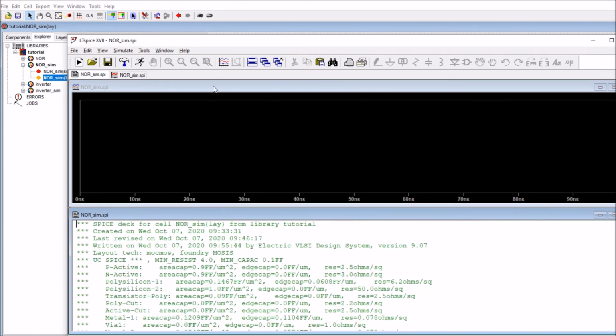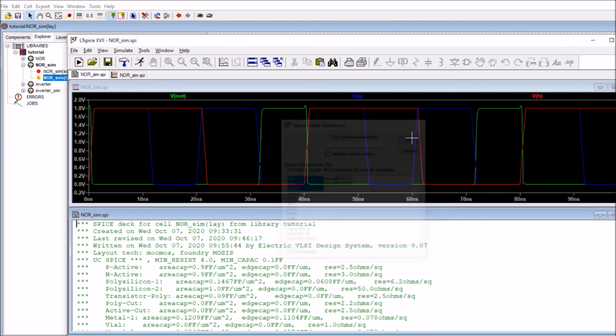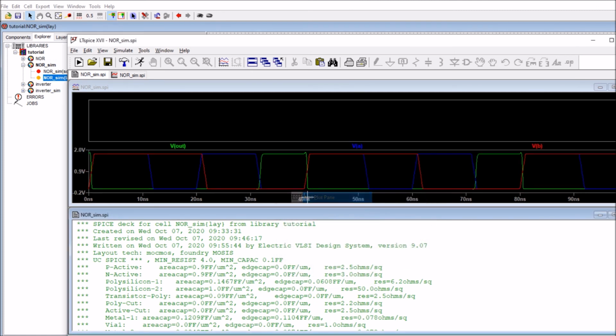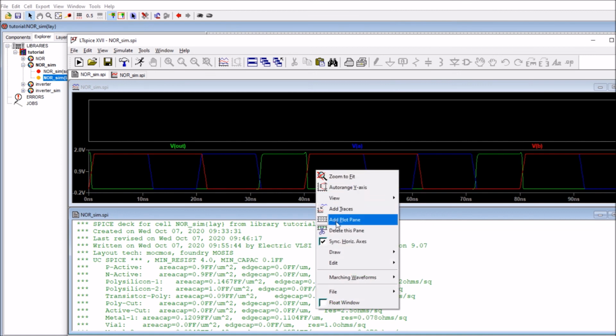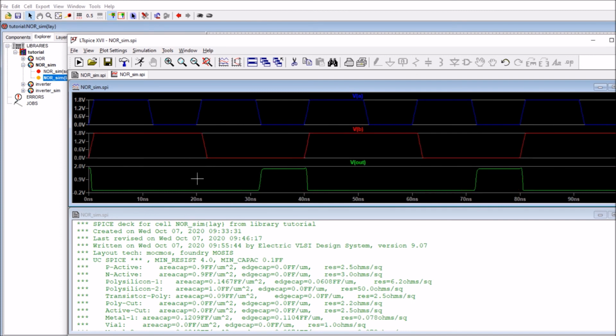So now we'll look at the output here, VA, VB and Vout. And we'll add plot pane, and we'll grab VA and VB. Now just as a quick look at that, it doesn't look like there's much change in it, but I haven't looked at it in any detail. But that's how we do the parasitic extraction. So that's all there is for this video.